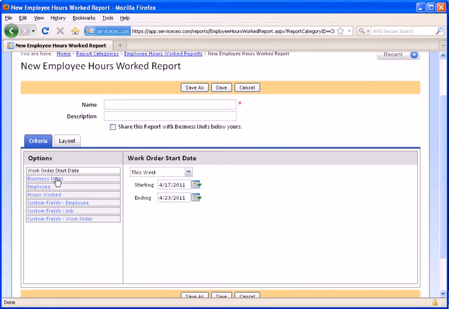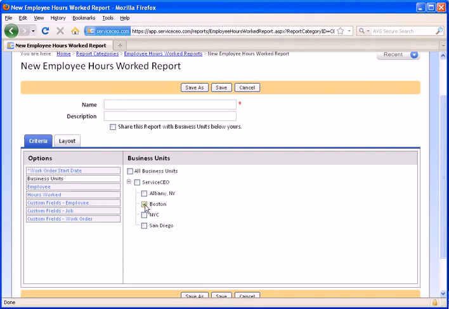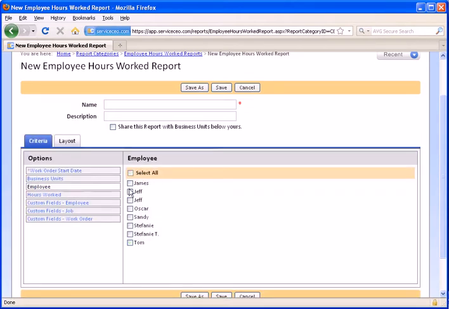Next are business units. If using business units, you can set the report up to only include a particular business unit's hours, or to include hours for all business units. Same with employee. You can choose a particular employee for this report, or you can include all employees on it.